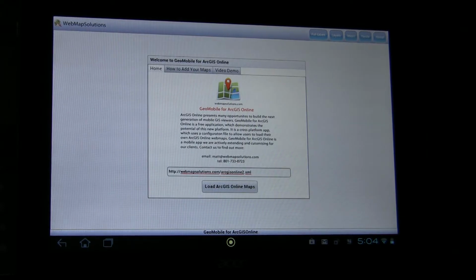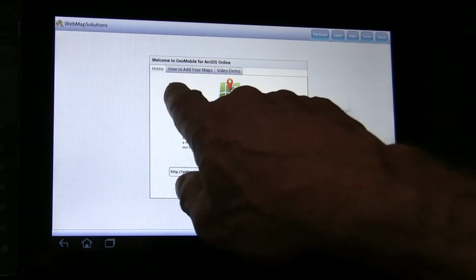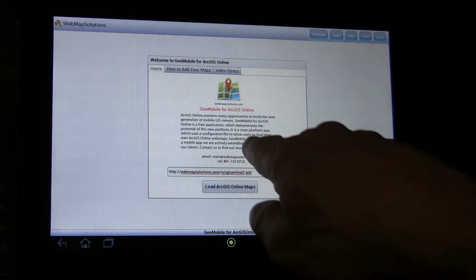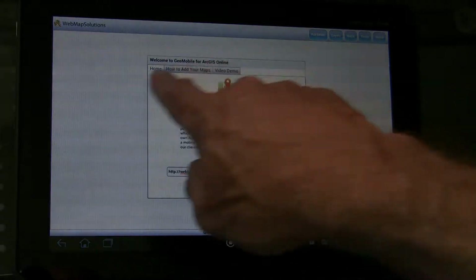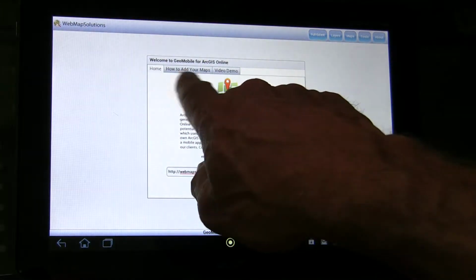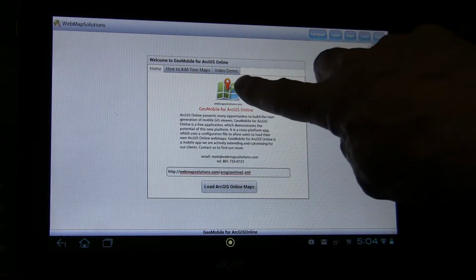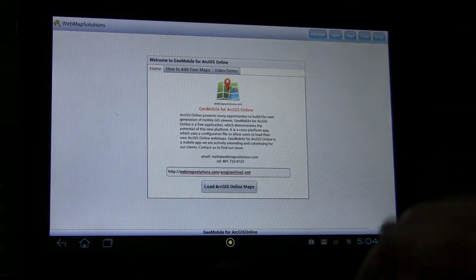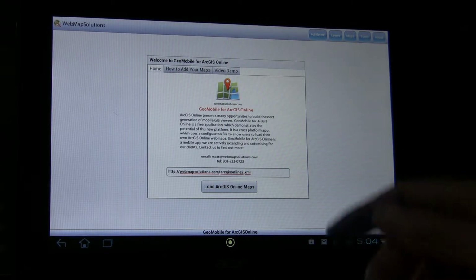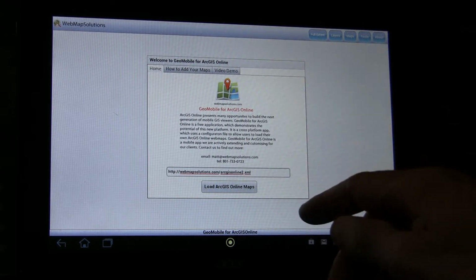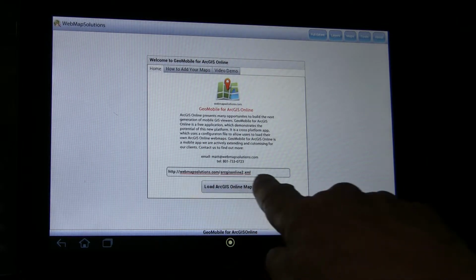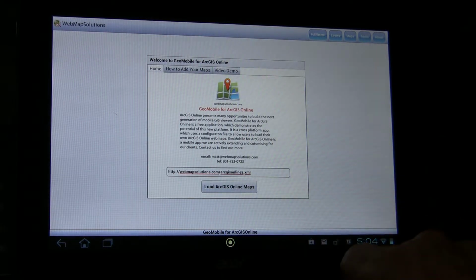This is the opening screen. As you can see, we've just got some introductions, some information about how you can contact us. We've also got a guide as to how you can set up your own configuration file and host it on your server. And then this video will be that video demo. Some of you may be watching this on YouTube, some of you may have downloaded the app and are watching it in here. This is the actual URL of the configuration.